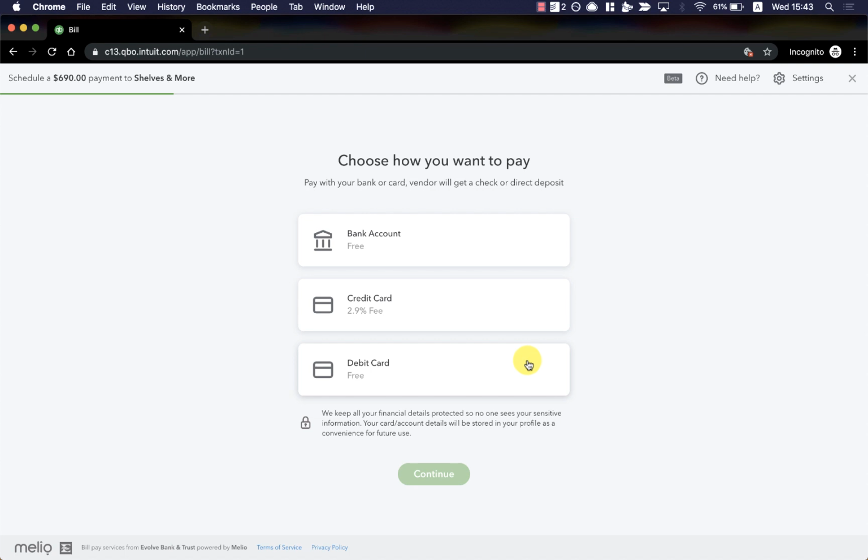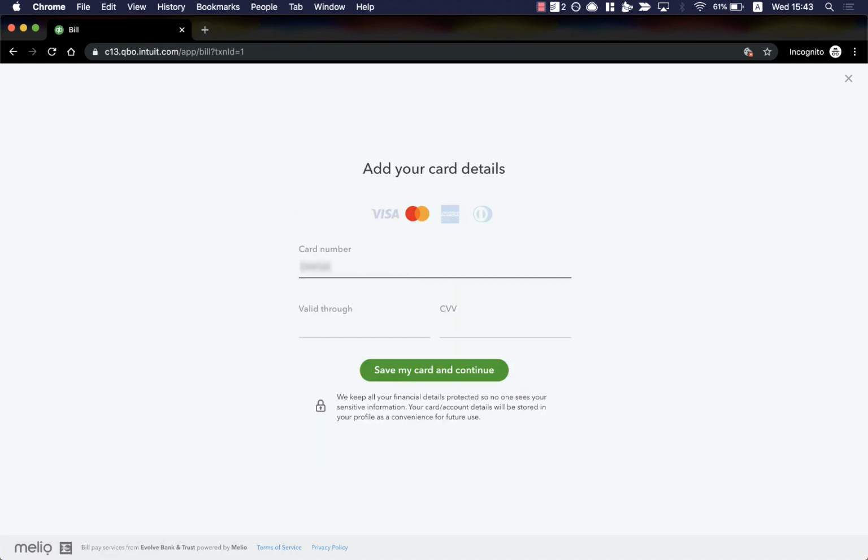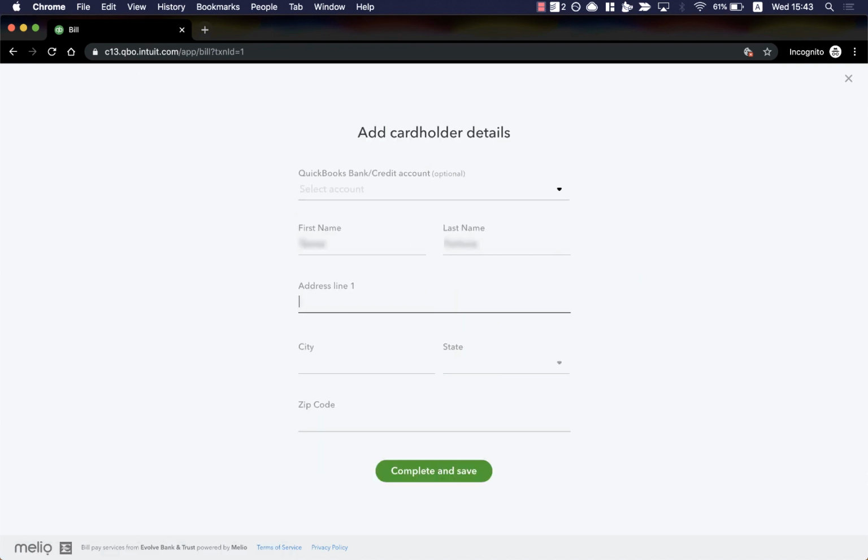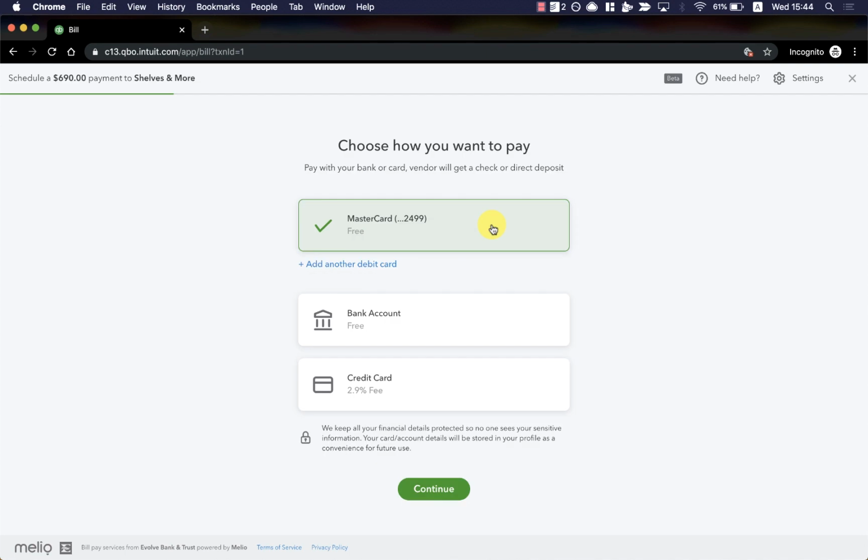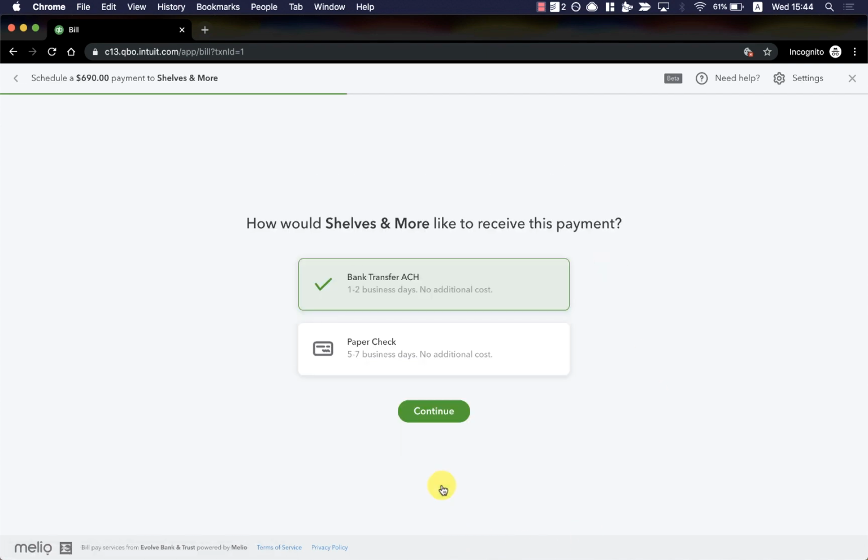To demonstrate, I'll select debit card. Now I'll enter my card details, followed by my own cardholder details, and I'll save. Once I've added my payment method, I'll just confirm the selection here. Now I choose how I'd like my vendor to receive the payment.